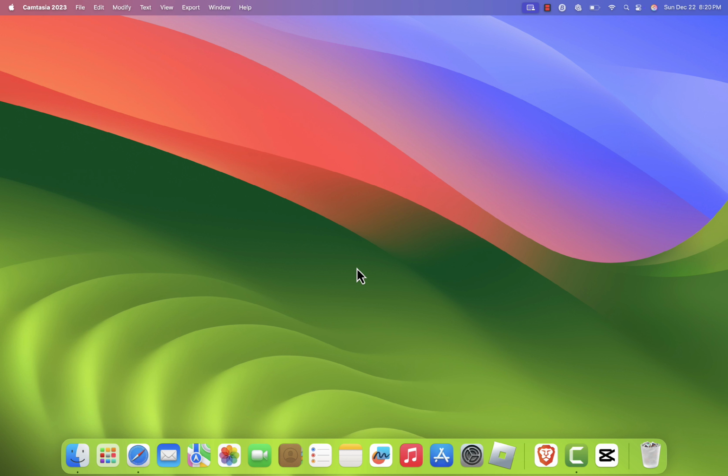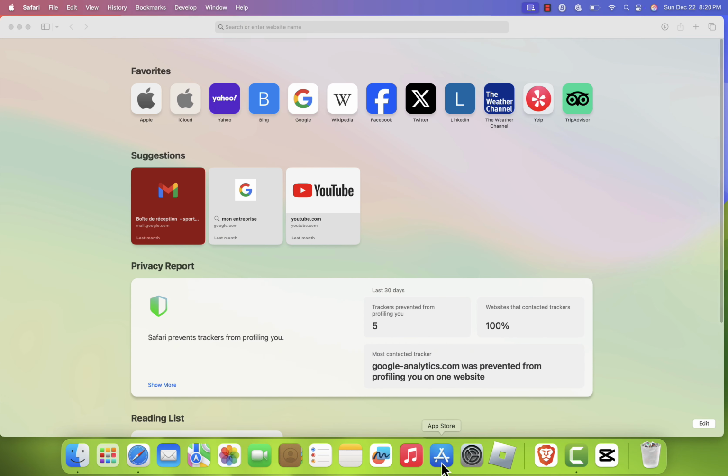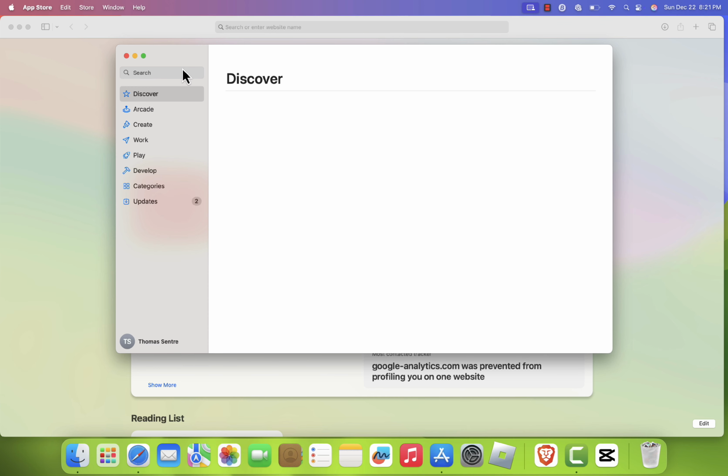Split screen is a fantastic way to boost productivity by working with two windows side by side. Let's dive in. First, open the two applications you want to use in split screen mode. For this example, I'll open Safari and App Store. If the apps are minimized, simply restore them to the screen.